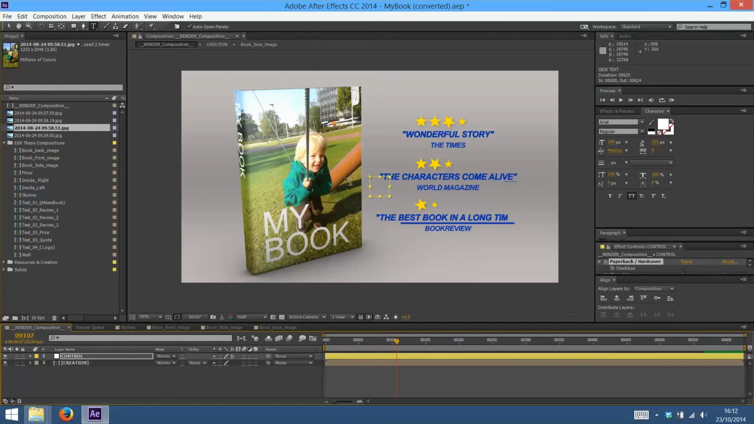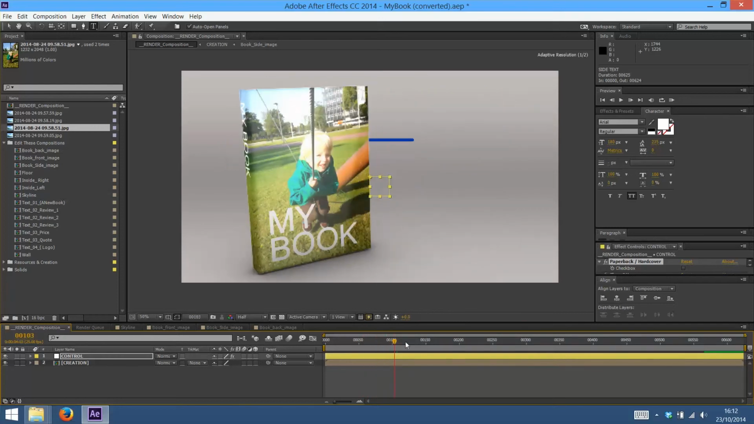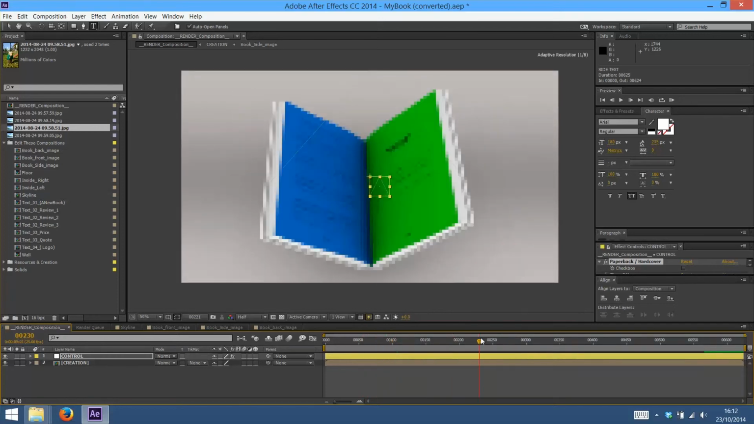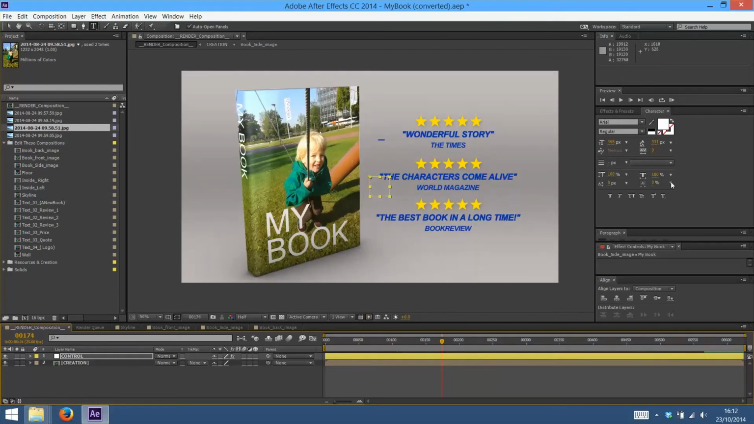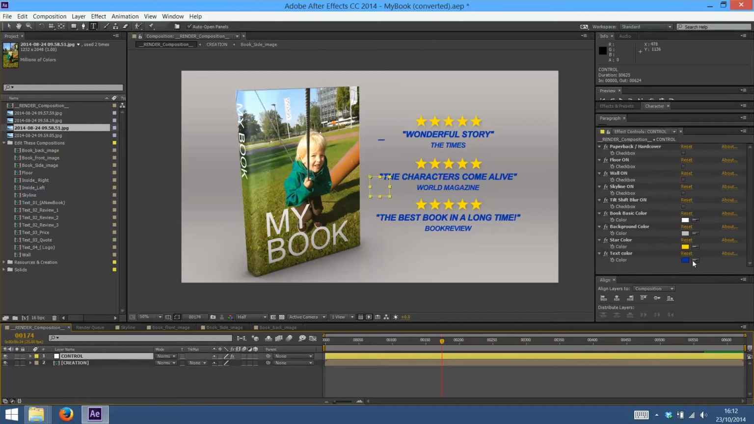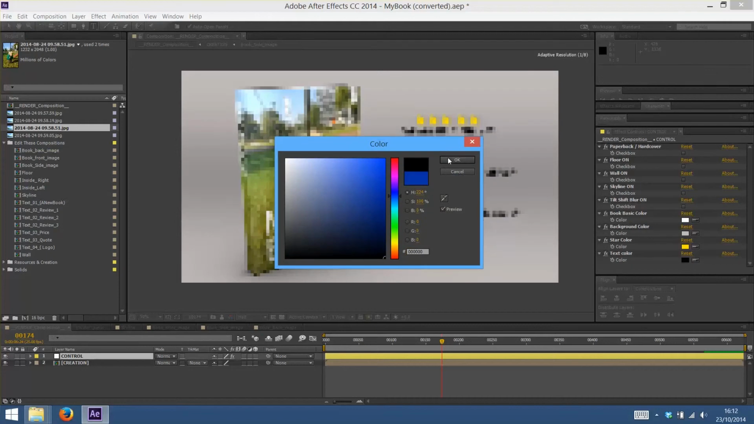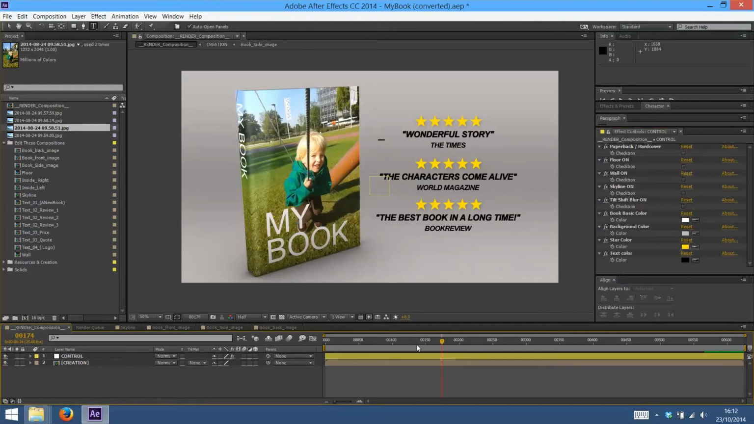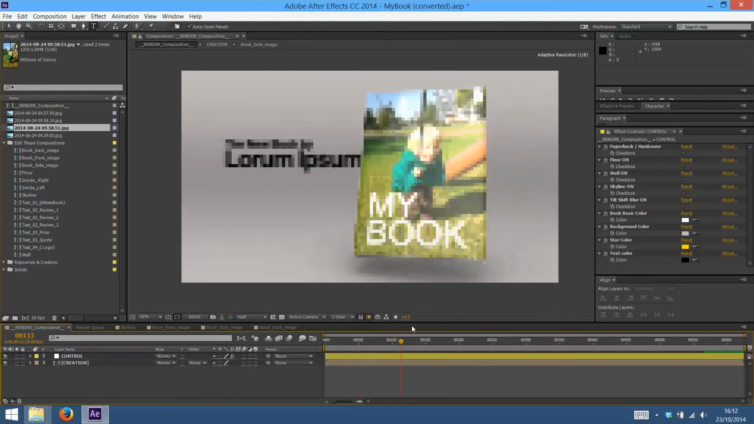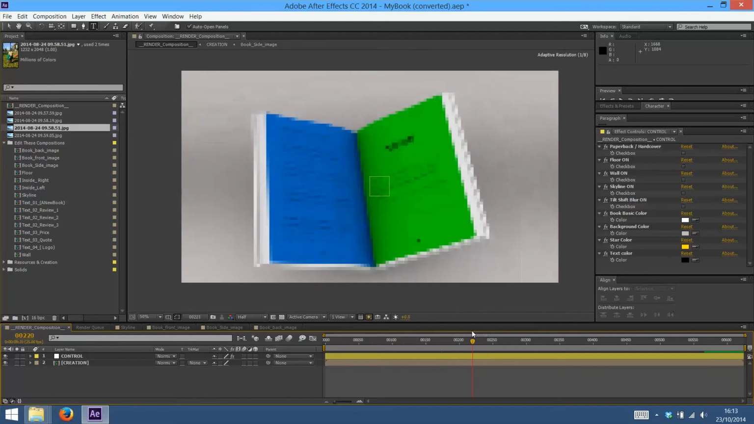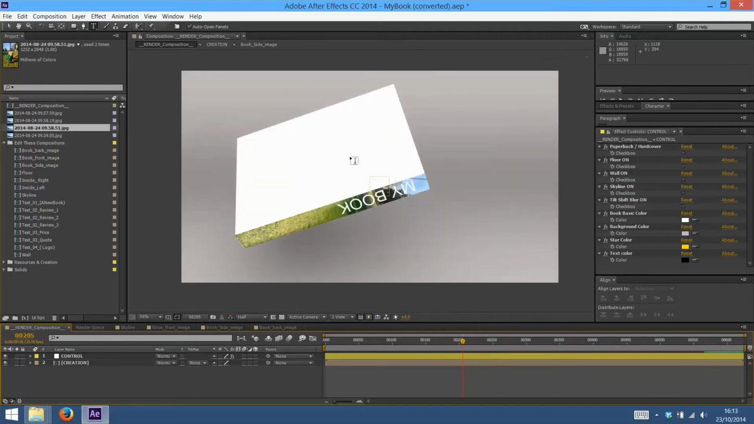Okay, so we've got my book, and now it's completely stuck to the image. I really don't like the blue text at the moment, so I'm going to change it back in my effect controls and make it black again. So my book, and now in this little instance here, there's the back of the book as well visible.